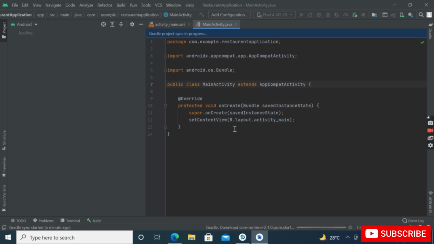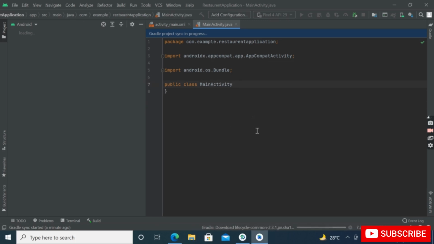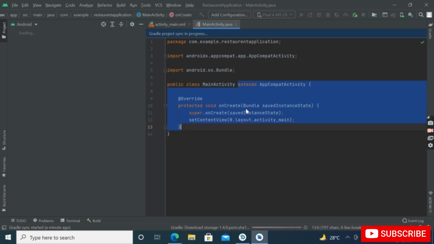Okay, so if we remove this and write it like this, this is a Java class. This is a simple Java class. But if we extend this class and import this method, that means this is an activity now.